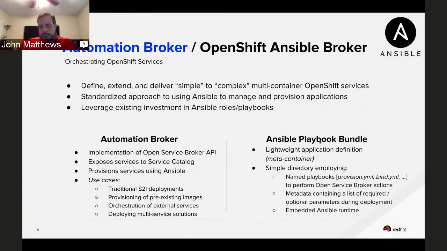So for an APB developer, they're going to be focused more on building the APB, and they're going to express the methods that they want to provide as named playbooks. So they would have a provision that would kick things off, deprovision that would uninstall, and then bind and unbind.